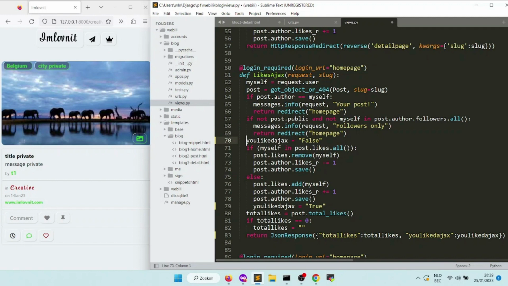In characters. Next code is again familiar. We check if the user already liked the post. If true, we remove them from the list and deduct one like from the author's likes received. In this case, the uLikedAjax variable is not changed and remains false. In case the user did not like the post yet, we add them to the list and add one like to the author's likes received. And we change the uLikedAjax variable to true.